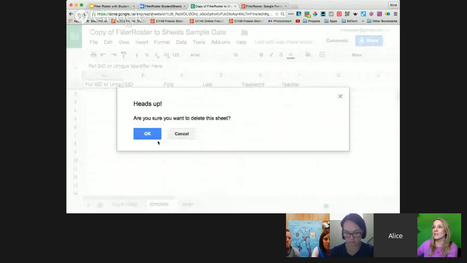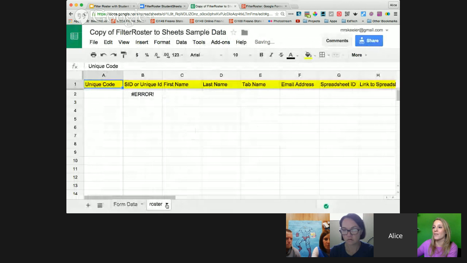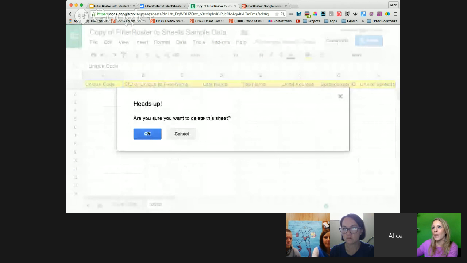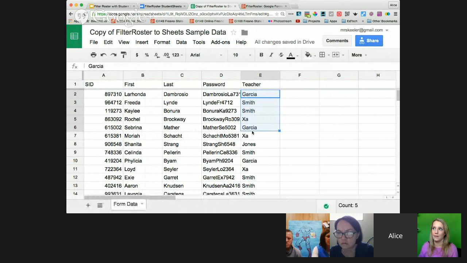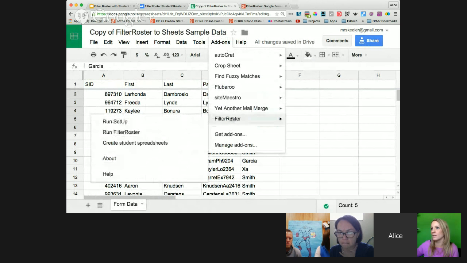So that's kind of a sticking point: you have to look at your data first and be like, okay, which piece of information is going to repeat? So I want to make a tab per teacher in this particular case, and that's in column E. So that's where, when it asks me, I want to say E. So I'm going to run the setup again.